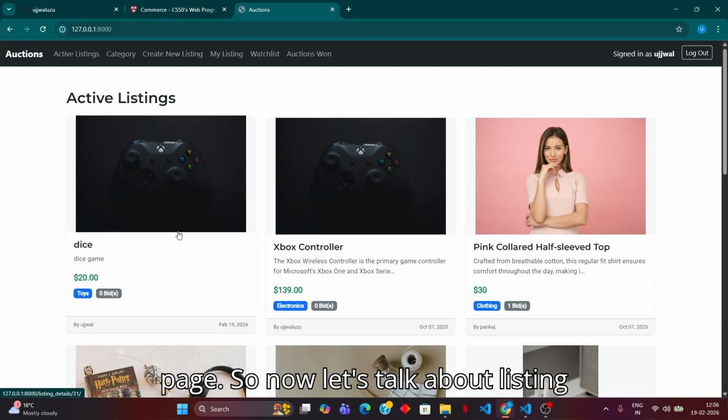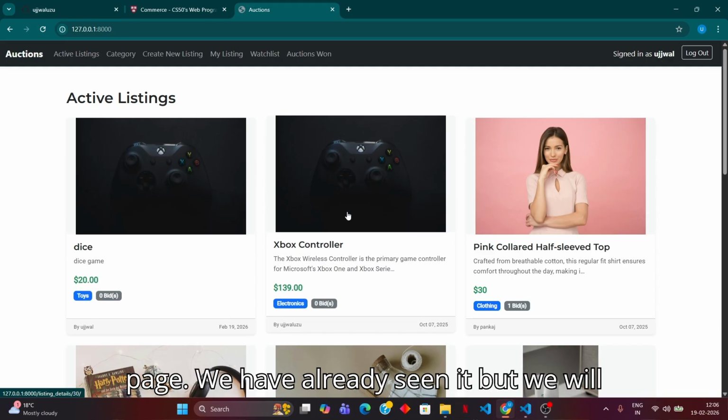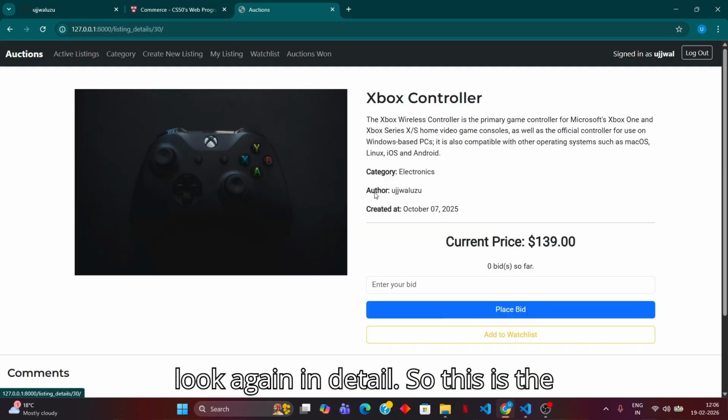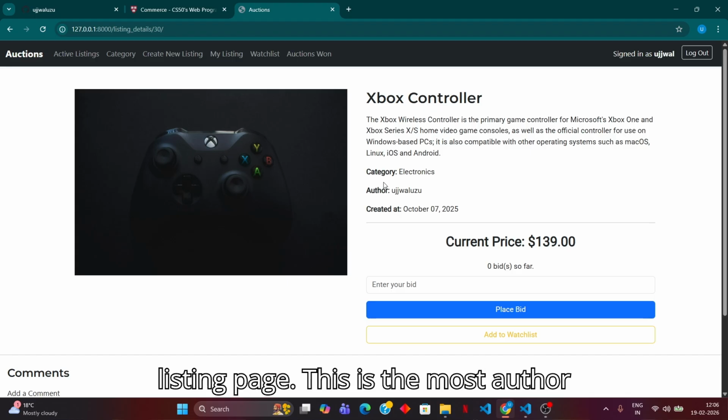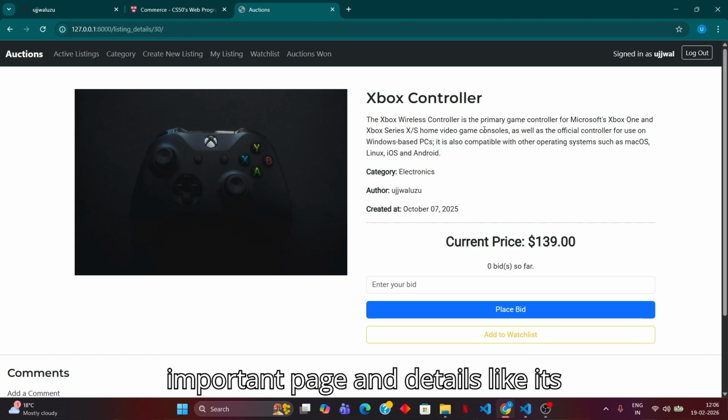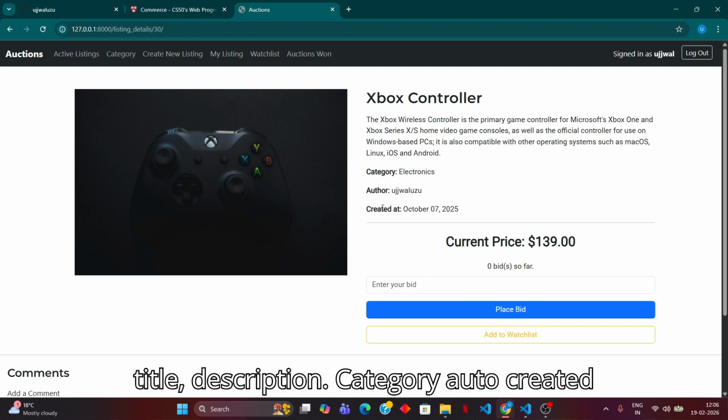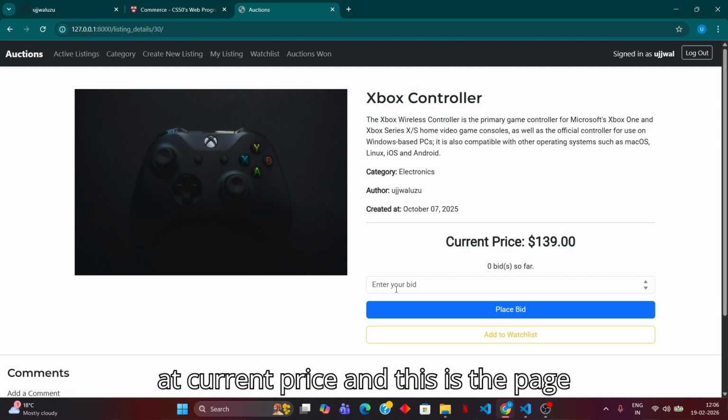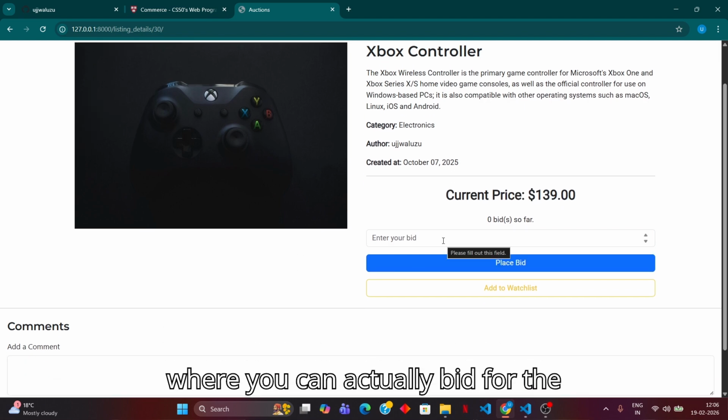So now let's talk about the listing page. We have already seen it, but we will look again in detail. This is the listing page. This is the most important page, and it has details like its title, description, category, author, created at, current price, and this is the page where you can actually bid for the product.